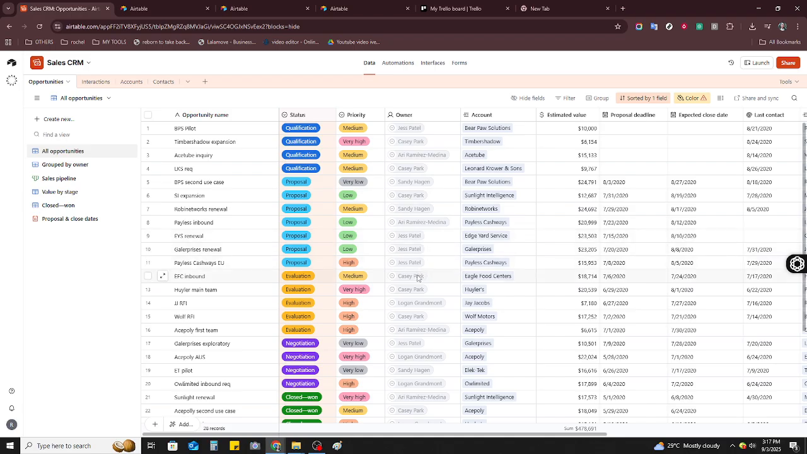Now let's take a look at how you can leverage Airtable's CRM templates. Airtable offers pre-built templates that can serve as a time-saving solution and a strong foundation for your CRM. For instance, the Sales CRM dashboard can help you visualize your sales pipeline and performance metrics, providing a clear snapshot of where your business stands.